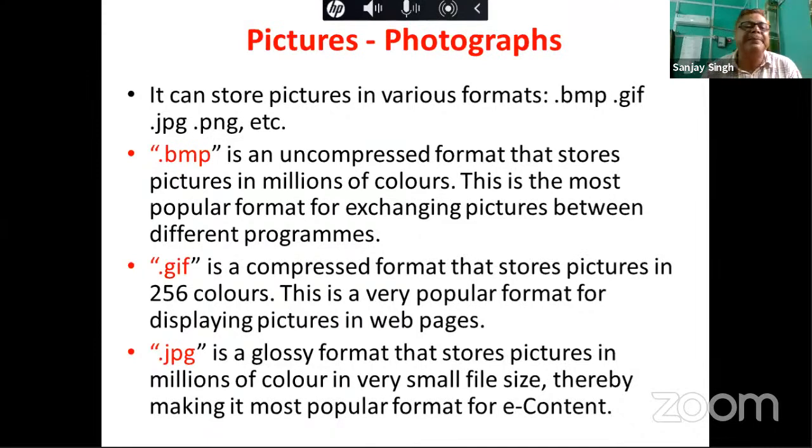So let us see what the BMP format is. BMP is an uncompressed format that stores pictures in millions of colors. See, colors. The computer has 3 colors, and out of these 3 colors, when you mix one color with another, we get millions of colors, n number of colors. I tend to say n number of colors because you don't know how many colors are coming up. Here we are using the term millions. How many millions? It is not defined.